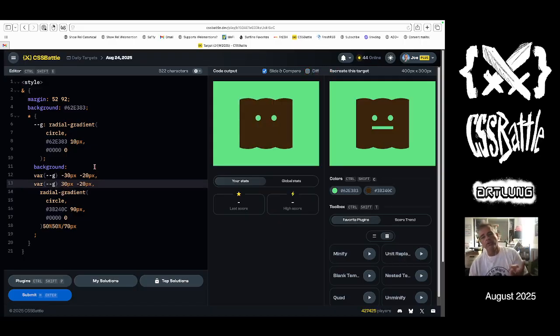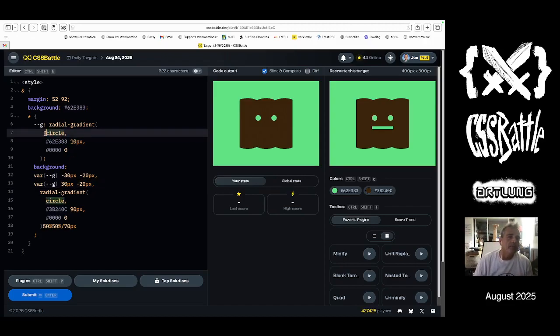So now we have 3 radial gradients going. And probably I can replace this circle with a 1Q. That's great. And this one as well, 1Q. Perfect.